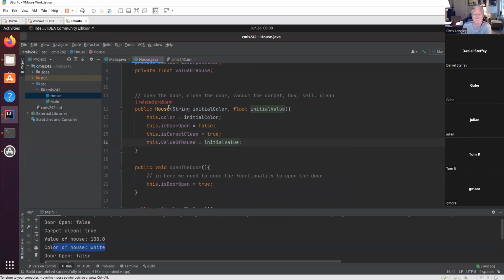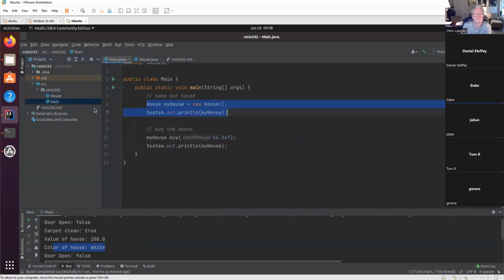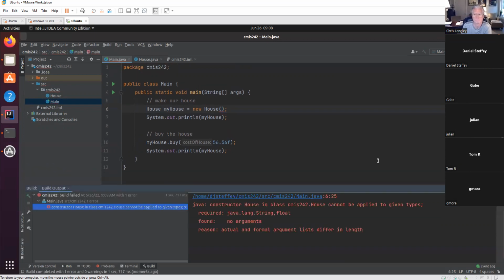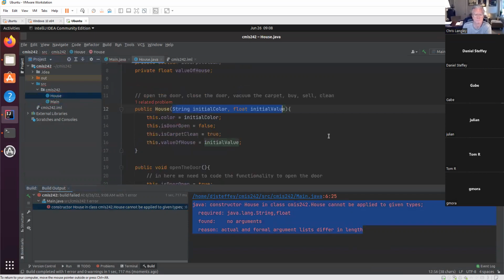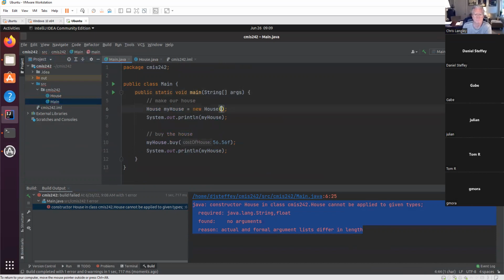But now, since this constructor is taking parameters, whenever we make a new house, we have to give it that information. Because if you try to compile it right now, it's going to fail, and it's going to give you some kind of description about why it failed. If we look here, it's because the constructor wants the initial color and it wants the initial value. So let's give it the initial color and the initial value.